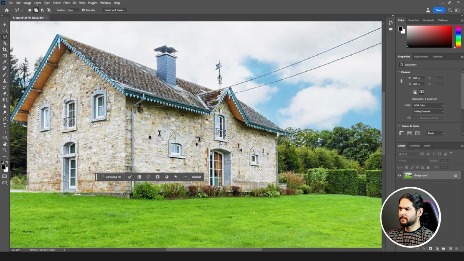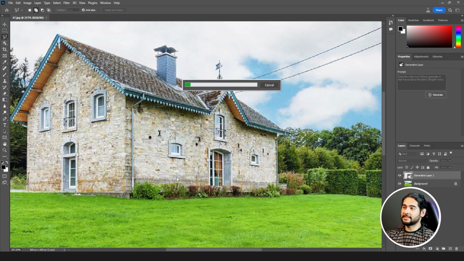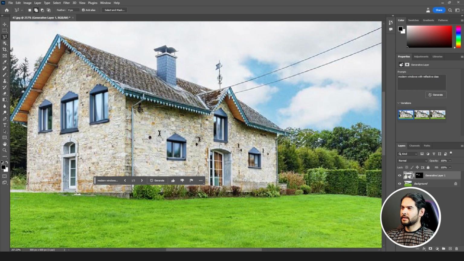I've selected all of them and let's click on Generative Fill. Let's give it the description, describe how we want our windows to be. Let me write modern windows with reflective glass. Let's generate it and let's see, will it work or not? Okay, so far it has done well, but not the way we want it. Let's change the variations. These are good, I think.